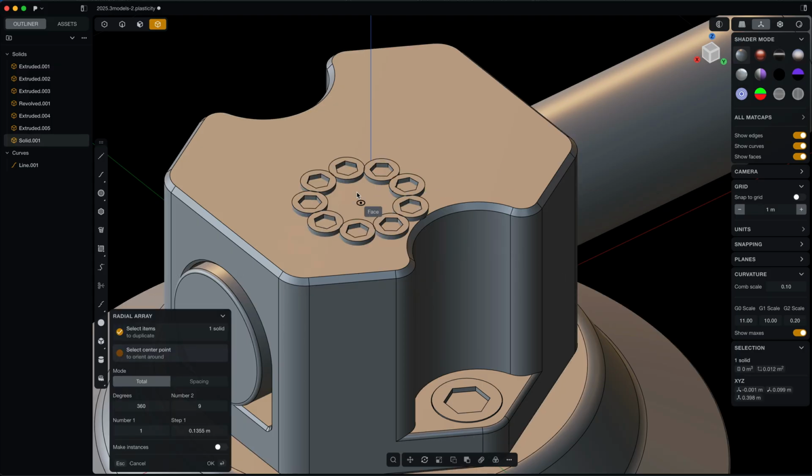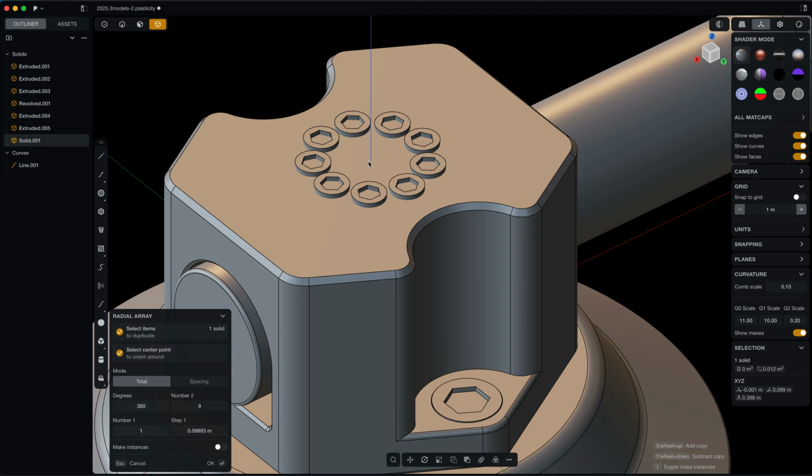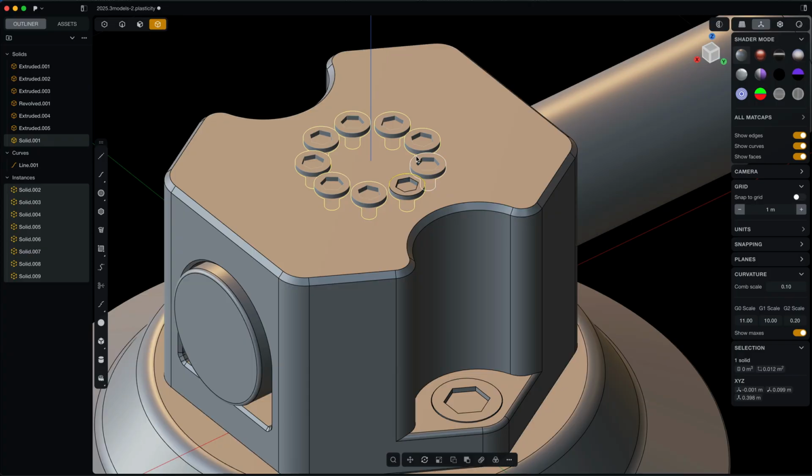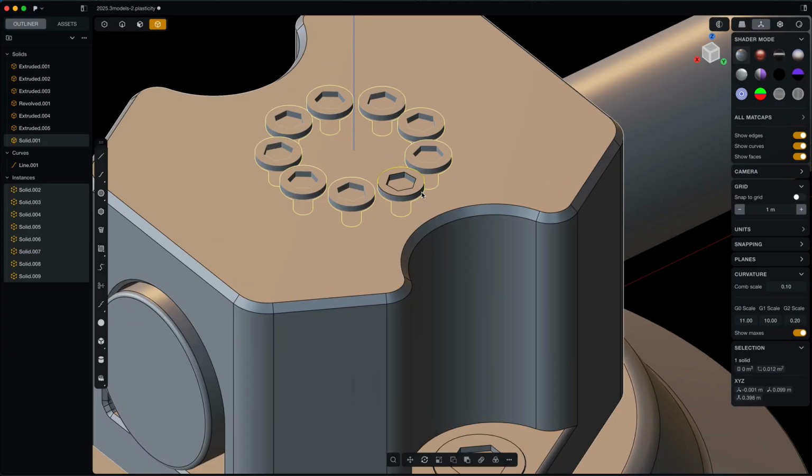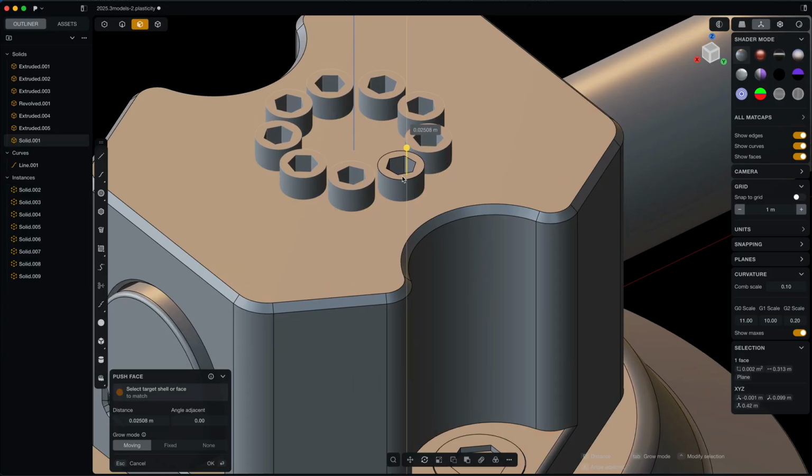Let me make a radial array of this screw detail. And you'll notice that the curve array, radial array, and rectangular array commands now have this make instance option so that when I create them, all of these guys will be linked together. Now they can all be updated simultaneously.